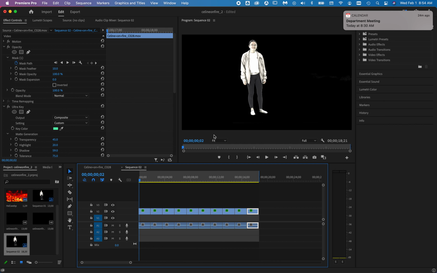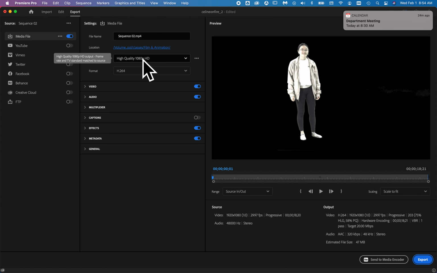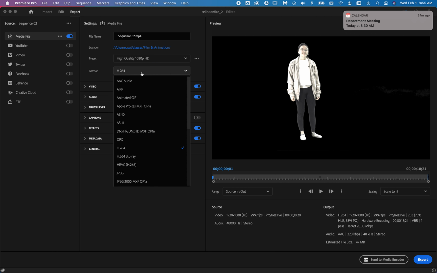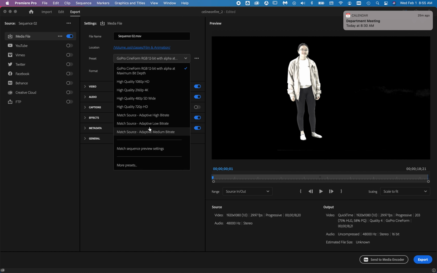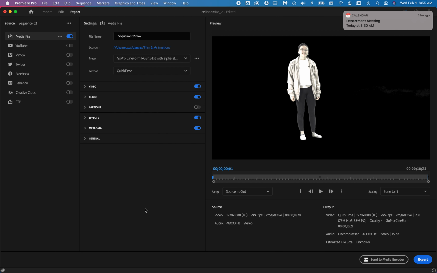So now the second part is, and this is the tricky part, we're going to go to the Export tab. We're going to select QuickTime as our output source, which I think we're going to do from here on out. And then from there, you need to select a very specific preset. And I've already selected it, but I think you need to go to more presets first, because what we're looking for is GoPro Cineform 12-bit with alpha at maximum bit depth.